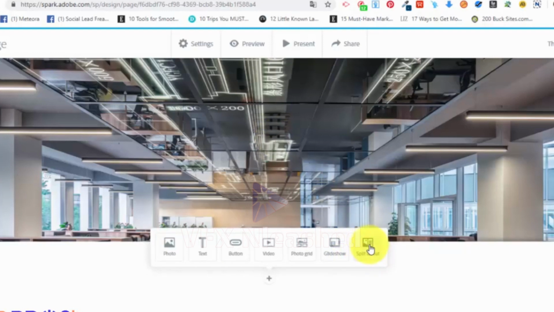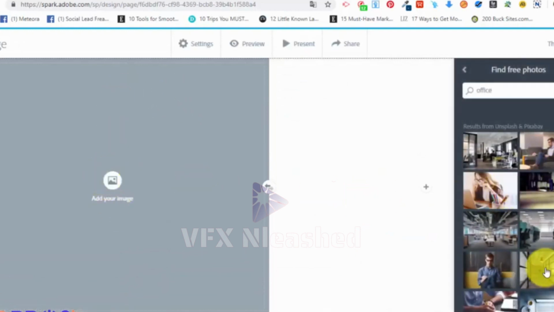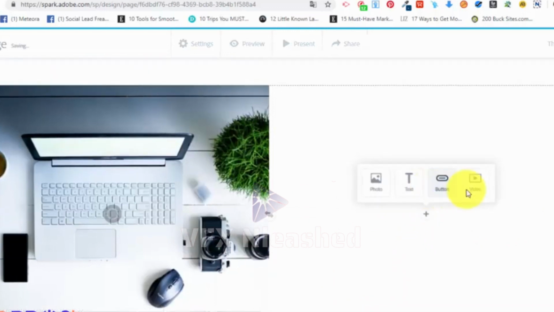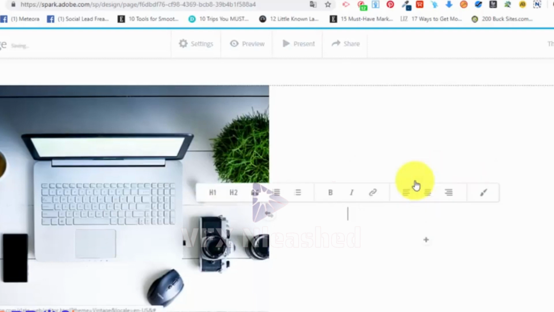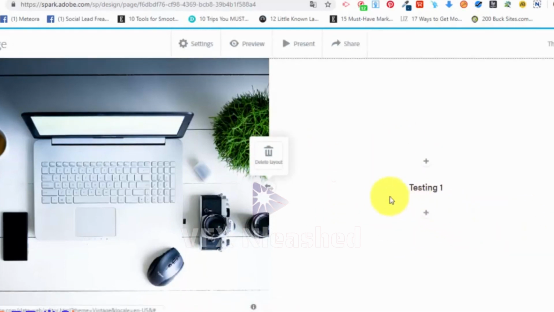I will also show you how you can create a split layout. Basically, in a split layout you can add an image. Let's select, for the sake of this example, this one, and in the right side we can add a button, a photo, a text, a video, whatever we want. Let's say that we want a text, testing 1. We want to align it in the center, bold, and this is how it will look. So we have added a text.